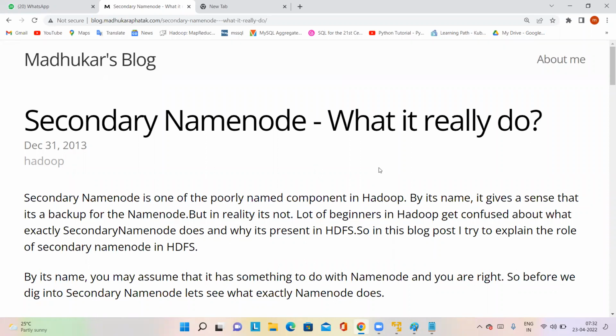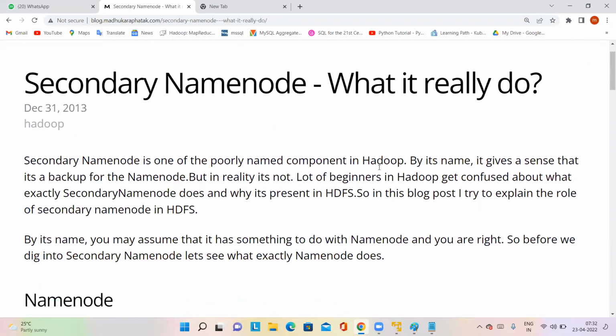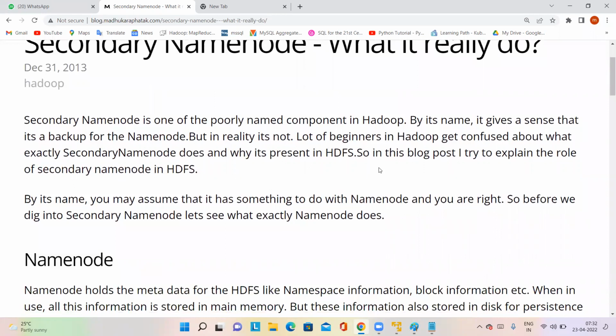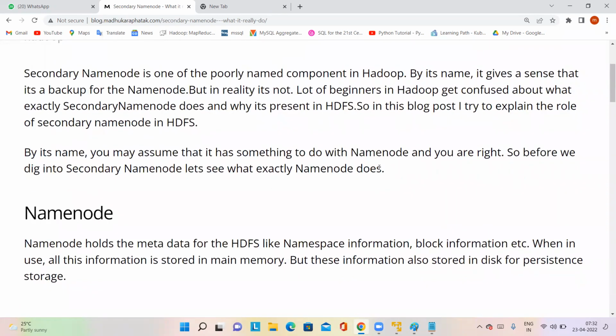By its name, you may assume that it has something to do with name node, and you are right. So before we dig into secondary name node, let's see what exactly name node does.